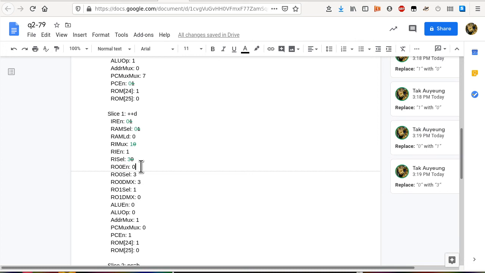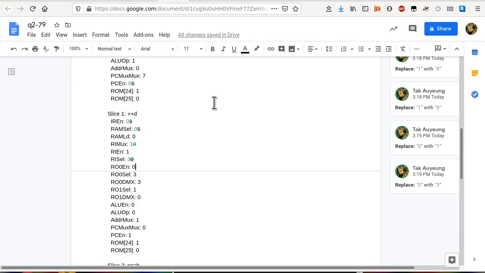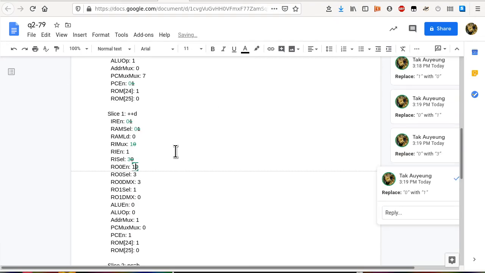And then register output 0 enable needs to be considered, because in order to increment, we have to feed something into the ALU, and this is the path that we want. So register output 0 is actually going to be in use for this instruction, so our register output 0 enable needs to be a 1. And register output 0 select being 3 is correct because that specifies the stack pointer, which is register D.